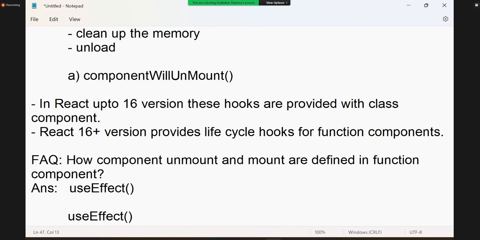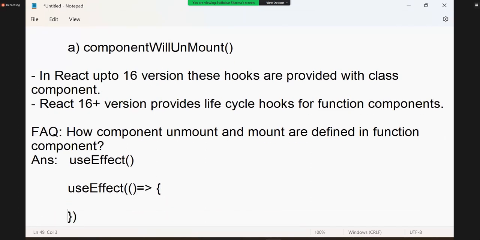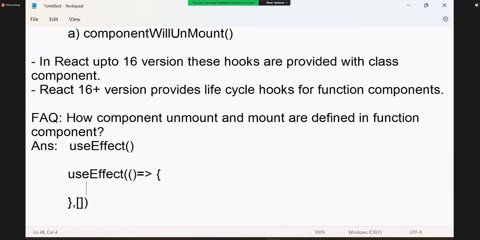useEffect uses a callback function. Am I right? This callback function has some dependencies. Right now, this defines the actions on mount. Then how do you write actions on unmount? It will use return.